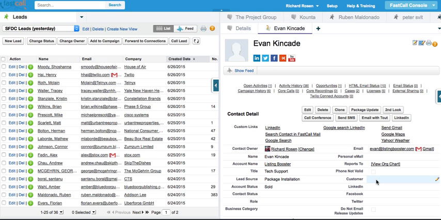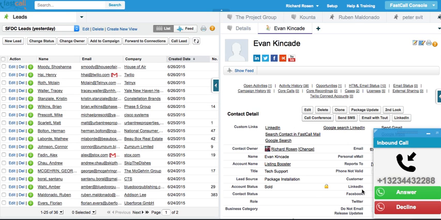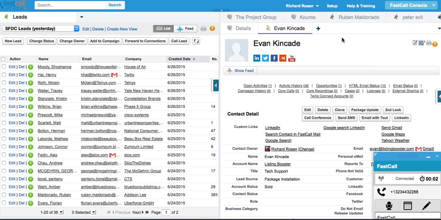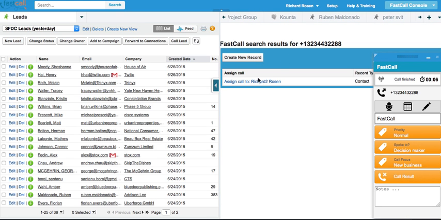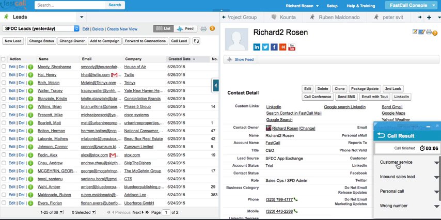So I'll just do one more call so we can see that here. So here again, the call popped in here. If I decline it, it goes right to voicemail. If I answer it, it's going to take me back to that search page again, where I can either create a new record or assign that call. Inside the widget itself, I can go in, and on the inbound, we do have a separate set of call results here.